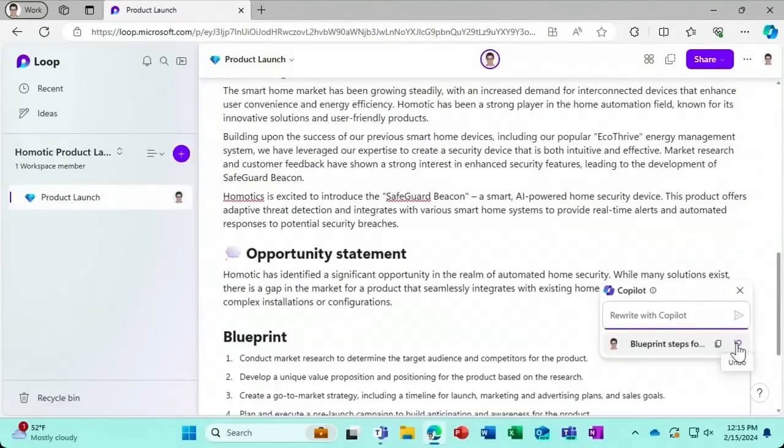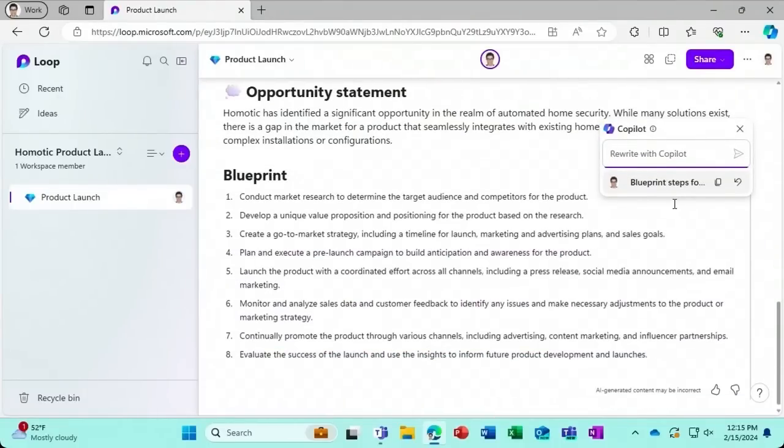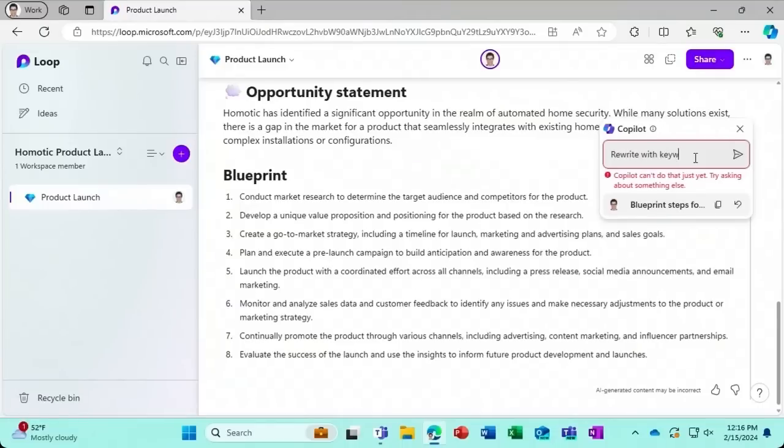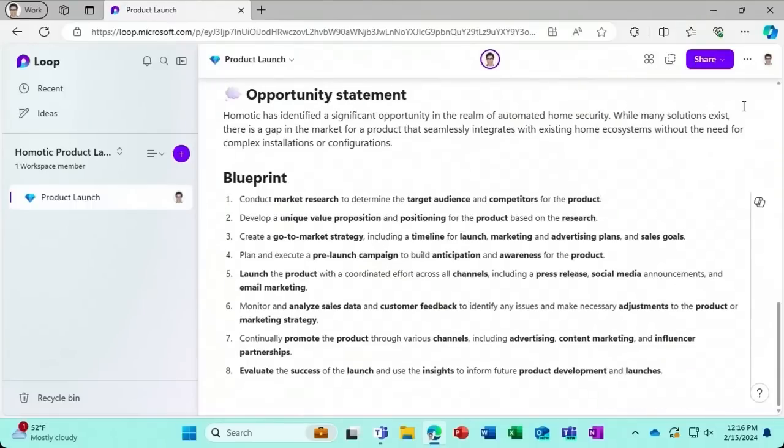And when Copilot has created the draft, I'll scroll down to see the output. So here we've got a blueprint as a numbered list. In front of the output is a Copilot overlay with a text box to rewrite with Copilot and a list of any prompts that have been used for the selected text. In the text box, I'll type a new prompt, rewrite with keywords in bold, and press enter. And now Copilot has bolded keywords in the output and added the new prompt to the list in the overlay. I'll click the X to close the overlay.